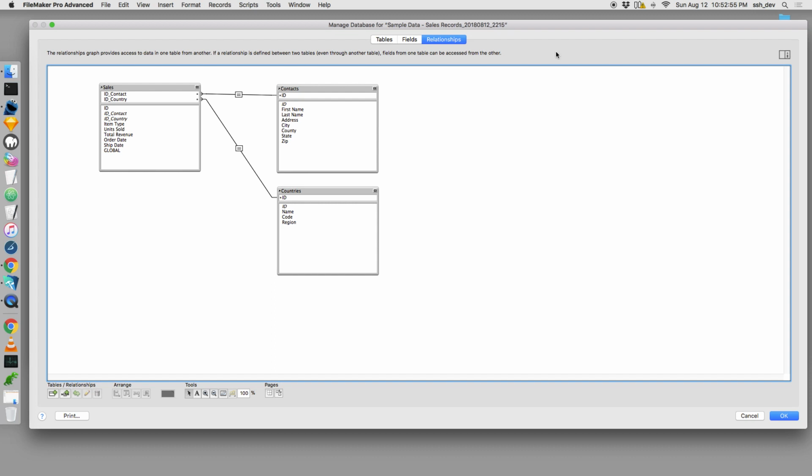Okay, so we're looking at a very simple demo file here. It's got three tables and three table occurrences, one for sales, one for contacts, one for countries. They're all related in the sort of way that one might expect. Very natural relationship. The tables themselves are very simple, data fields only, no calculations. You can see just a few standard fields for contacts and countries.